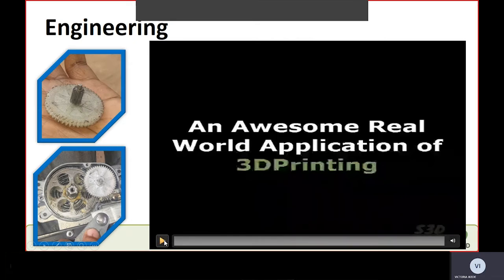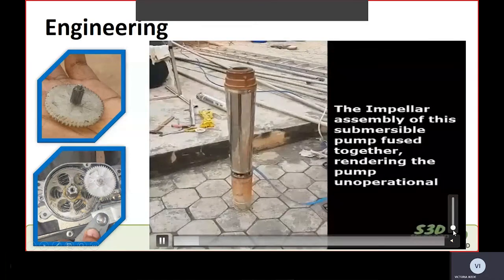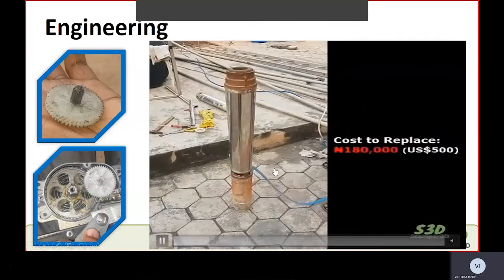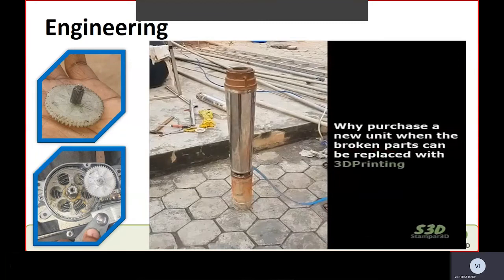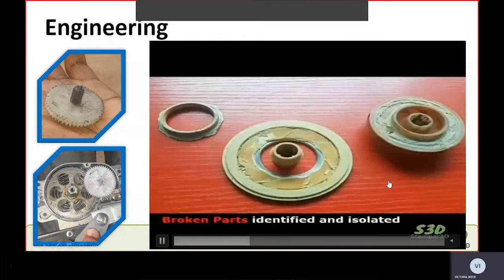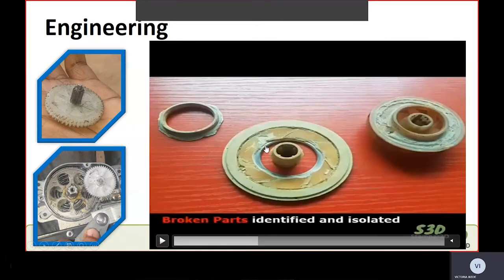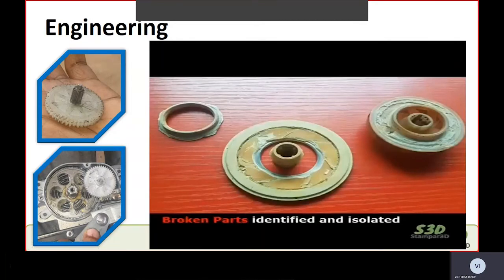In this case, this is for a submersible pump, which had worn out impellers. So I'm just going to play this and maybe talk through it as well. So this is the submersible pump, as you can see. Submersible pumps now go for about maybe 180 to 200,000 naira. Now here are the impellers. The impellers had completely worn out. Let me just take that back. Yeah, so the impellers got fused together.